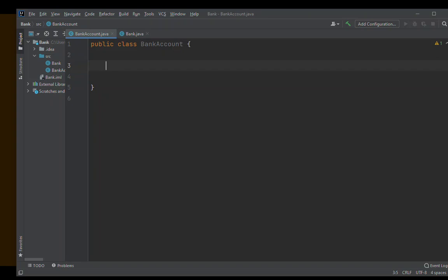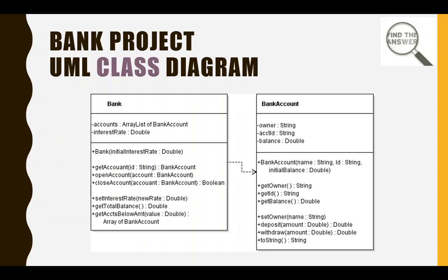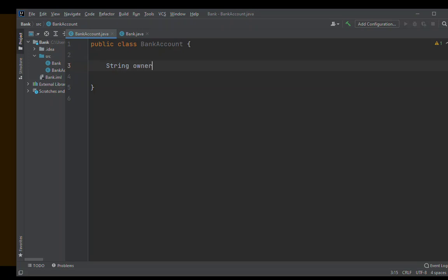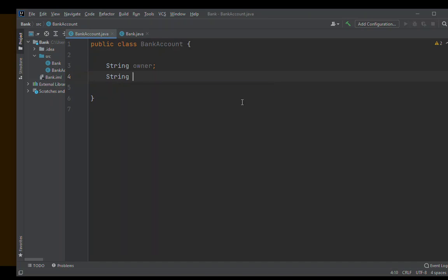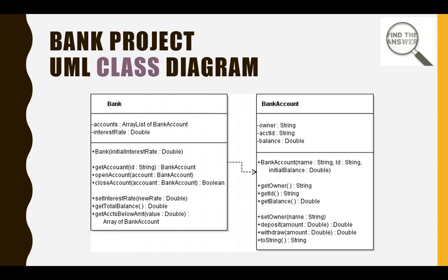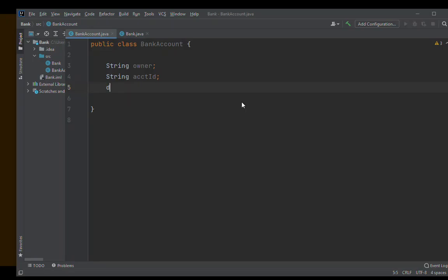So let's take exactly what's over here. We need the owner, that's a string. So we're going to say string owner, and then we're going to say what else? We have string account ID, so we're going to make account ID, right? And then let's see what else we're going to do here. We're going to do the balance, that's a double, right? So we're going to say double balance, right?